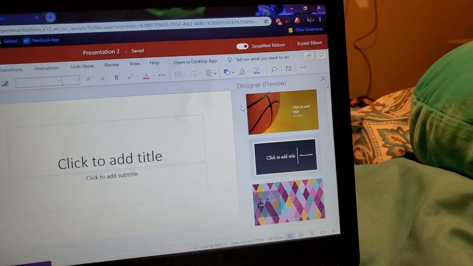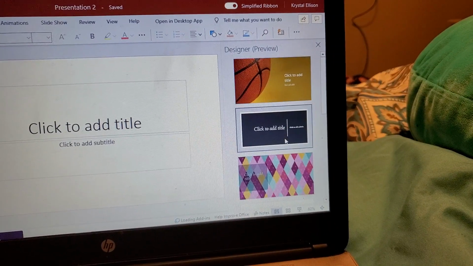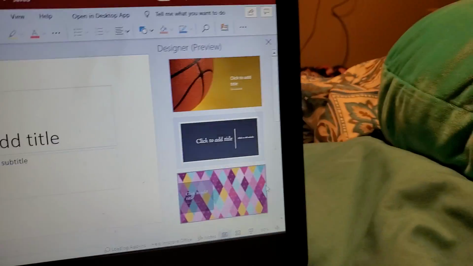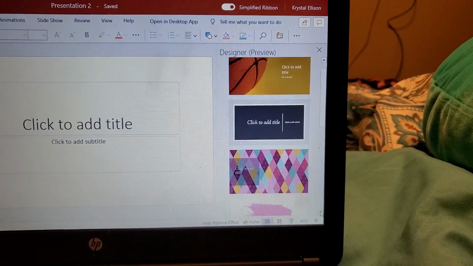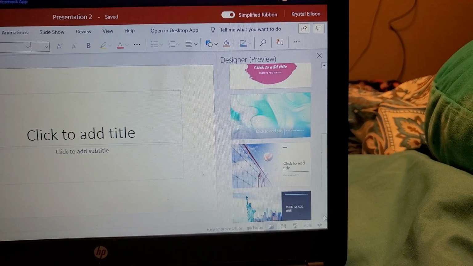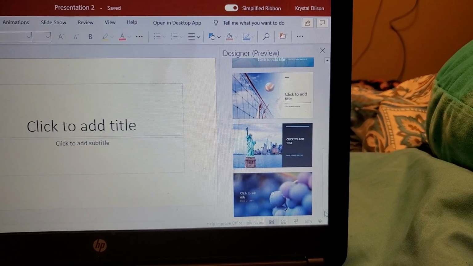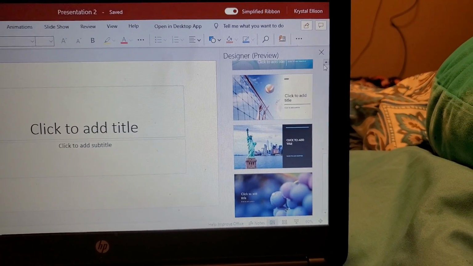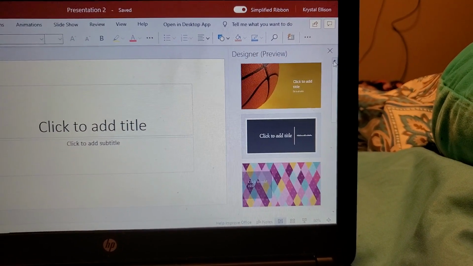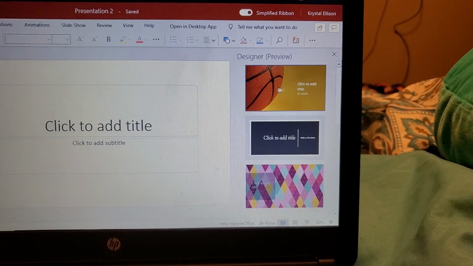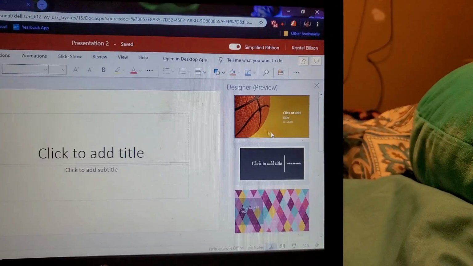Over here, it gives you suggestions. These are suggestions. This is not something you have to use. If you find something you like, you are more than welcome to use it. Keep in mind, though, you really want the PowerPoint to be about your country. So a random basketball might not be the best choice.